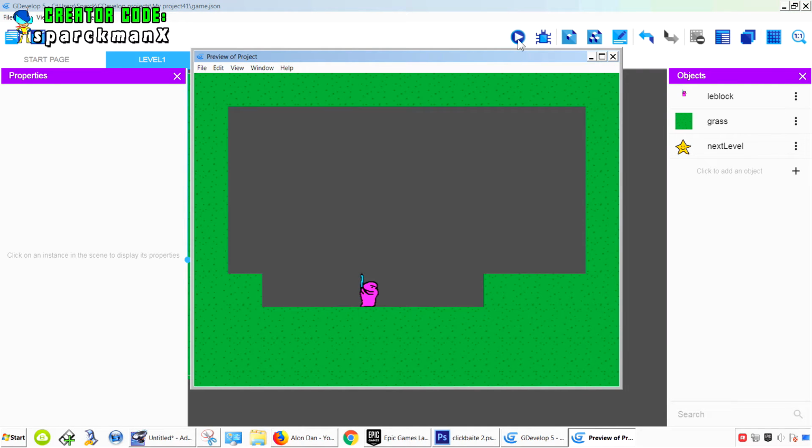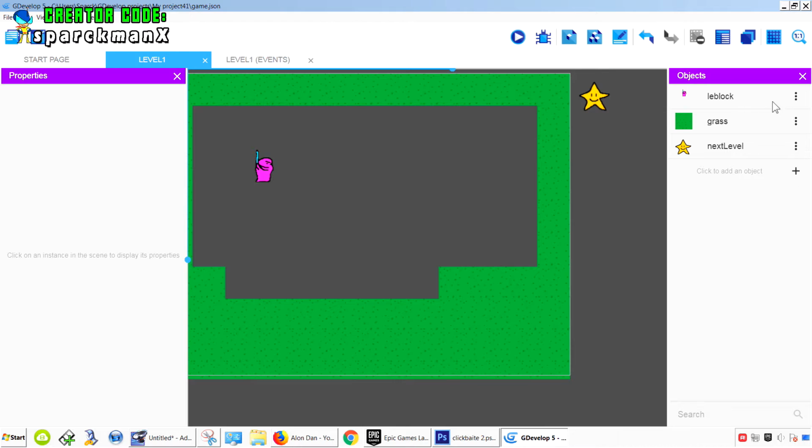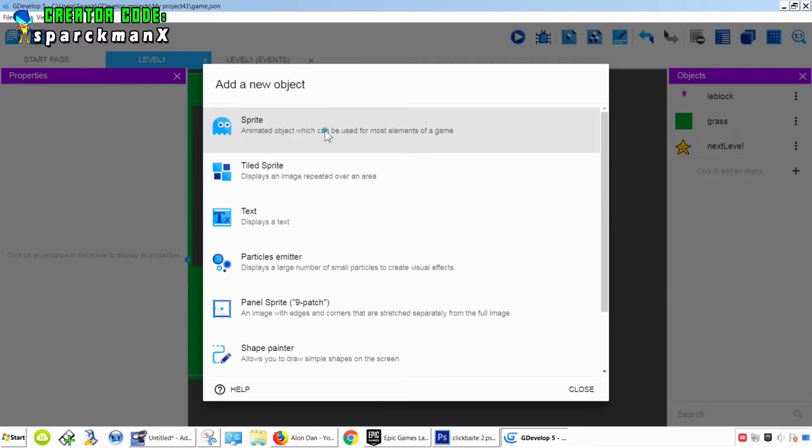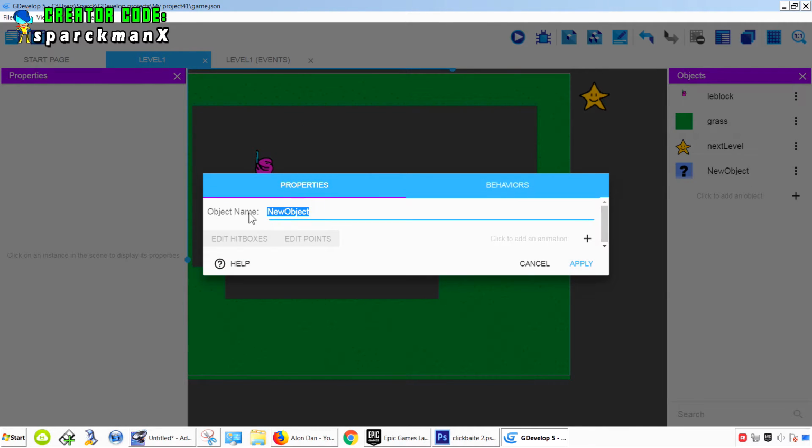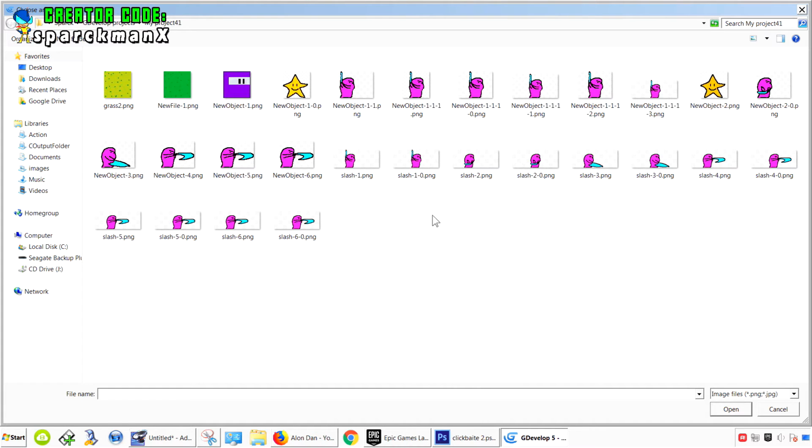All right, that's better. Okay, so now we need another object. Add another object here. Another sprite. And let's just call this bad. We can use the same animation. Just copy it.